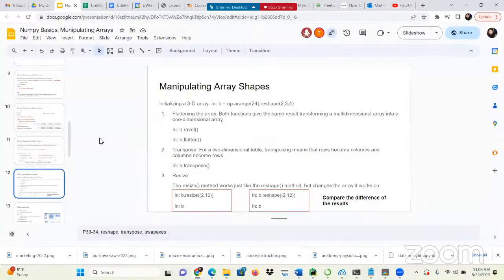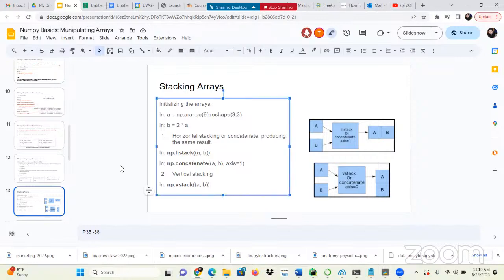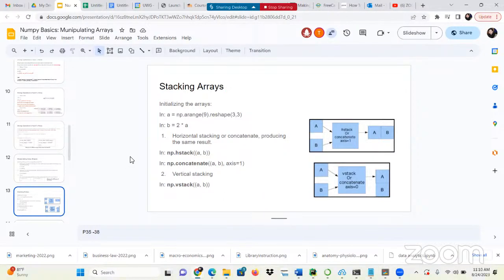Okay, so this is changing the shapes of the array. The next thing we often need to do is combine 2 arrays. So you may need to stack them horizontally, or you may have to stack vertically. I sometimes get confused about horizontal or vertical. There was once I was confused and had to take a few hours to figure it out.